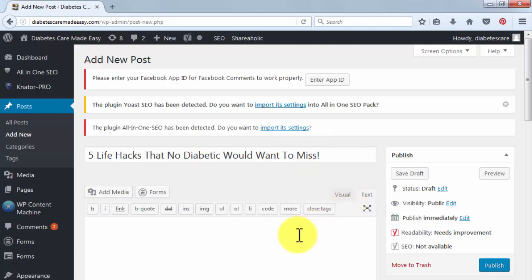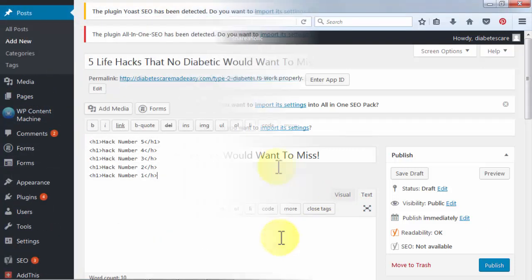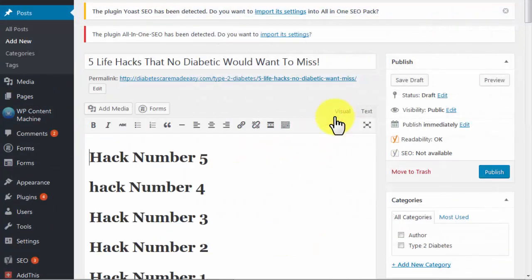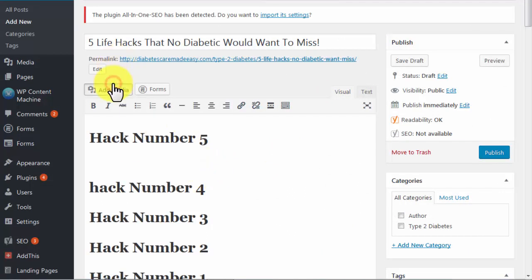Like we said, it is better to structure your post in list format, and WordPress allows you to do so with a little code in the text editor. Just type your numbered titles in between H1 and /H1. To give you an example, our first numbered title would be H1 hack number 5 /H1. You'll have to do this for each one of your subtitles. Now, write your content and insert the images to accompany your post.